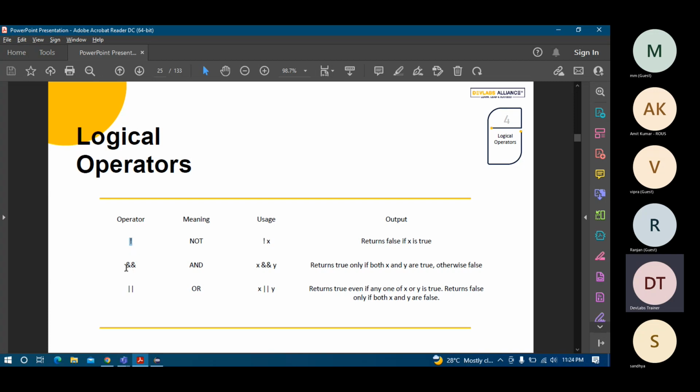So that's the thing. But this is double ampersand. This is double pipe. So this represents AND. This is called logical AND and this is logical OR.